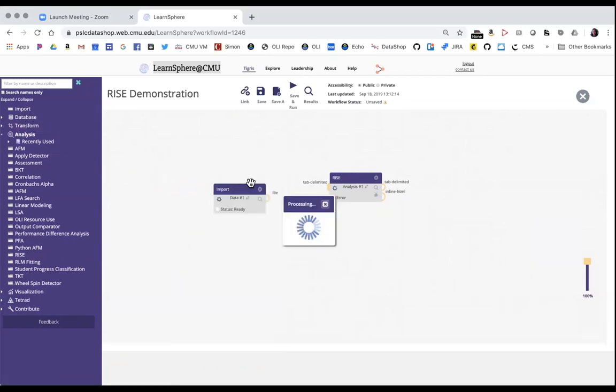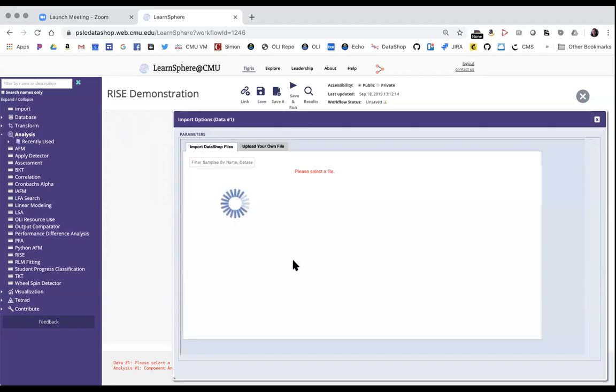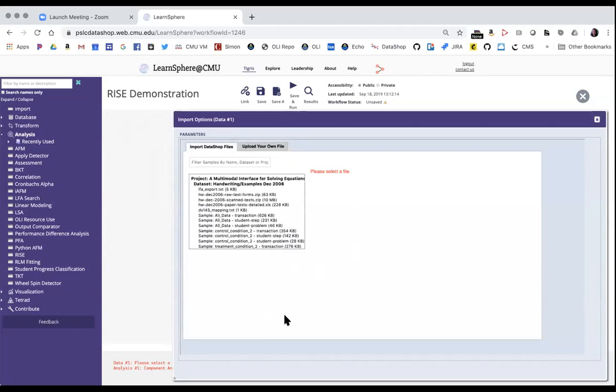Actually, when you import a data set, it's already available to you under your account in LearnSphere forever. So I could find this data set within LearnSphere itself, but I'm going to show you how easy it is to just upload a data set and import it. I have these two components, and this is my data set. In order to get my data set in here, I click on the little gear, and it gives me this interface. And I want to upload my own file.